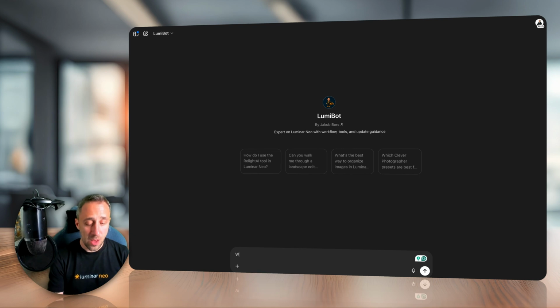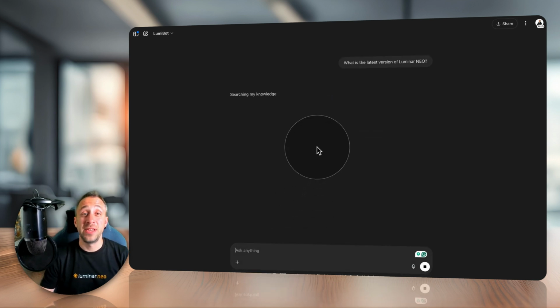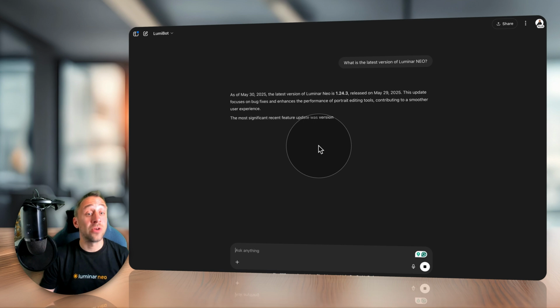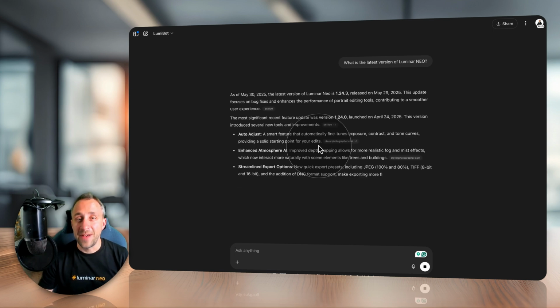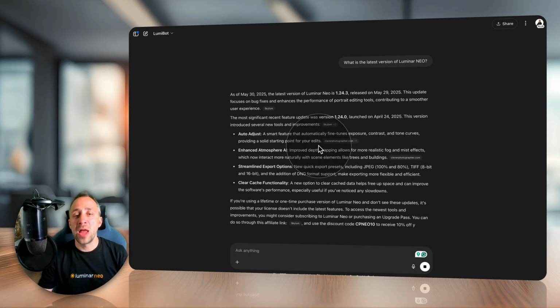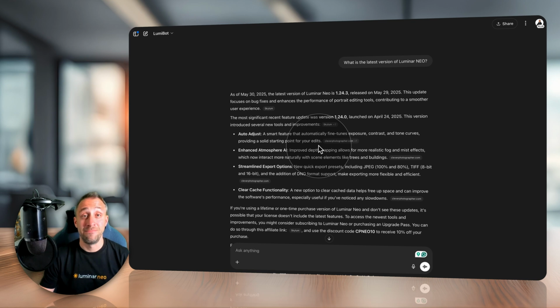For example, what is the latest version of Luminar NEO? Now, maybe at the time you're watching this video, the version will be different, but at this moment, LumiBot will tell us that as of May 30th, 2025, the current version is 1.23.3, which is correct. Now you can ask even further.